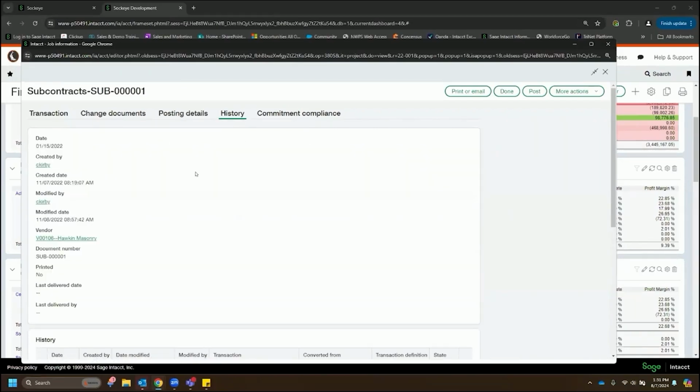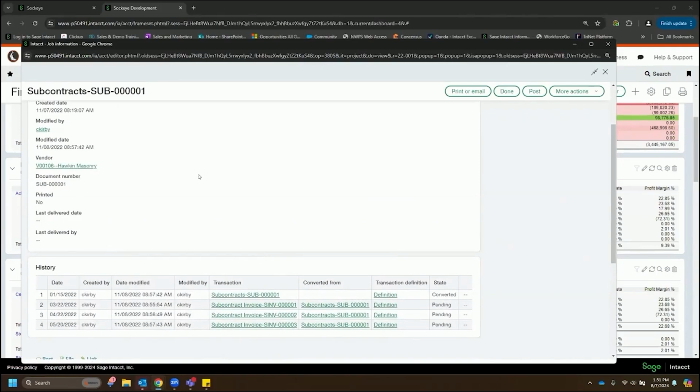And then I've got this history tab. Here, what I can see is, one, if we had an approval workflow, I could see the entire flow history for that, who submitted and who approved. I didn't have that running in this instance, but what I can see is every single invoice that has come in against this subcontract. And so all these things are linked back and forth, right?